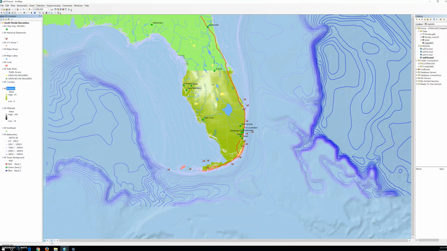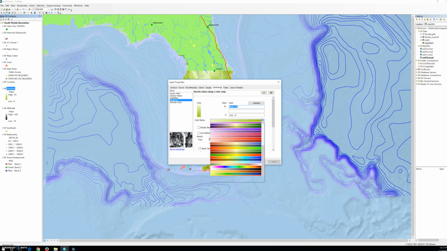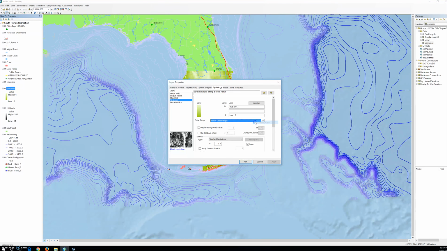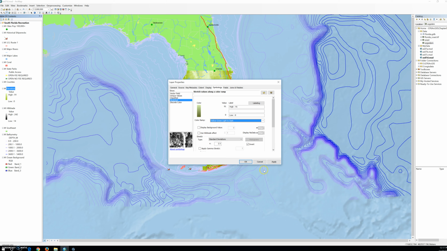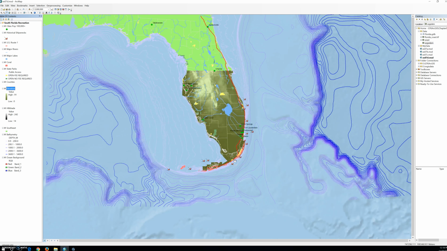The colors range from dark olive green at lower elevation through lighter shades. And now we don't see much. We need to go back again. Yellow is bright, that's why. Light to dark, hit apply again. And invert is checked.